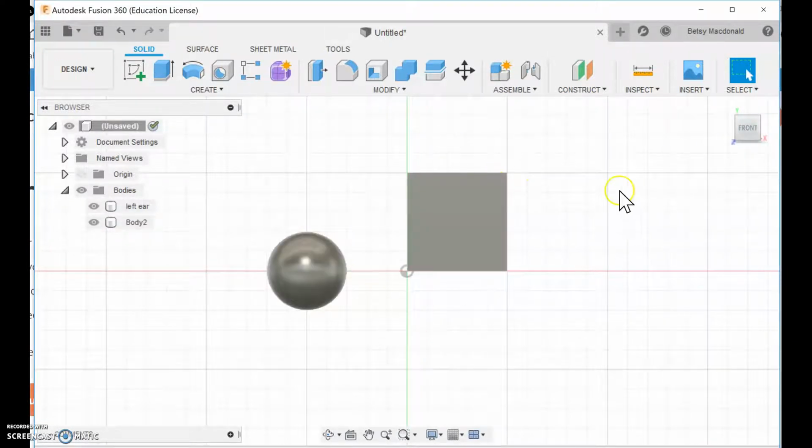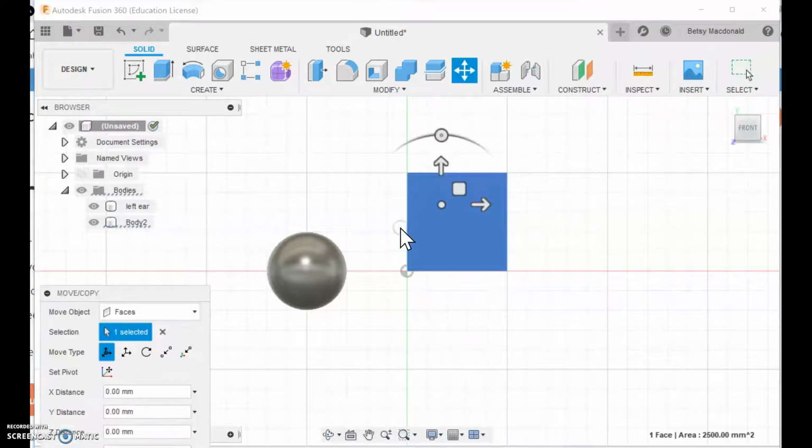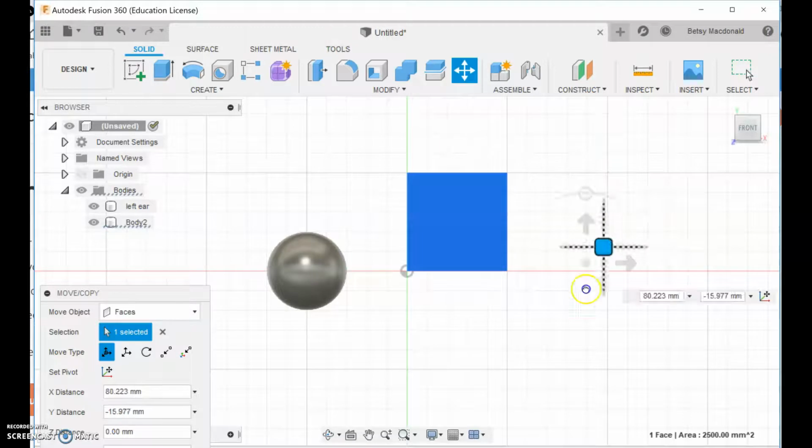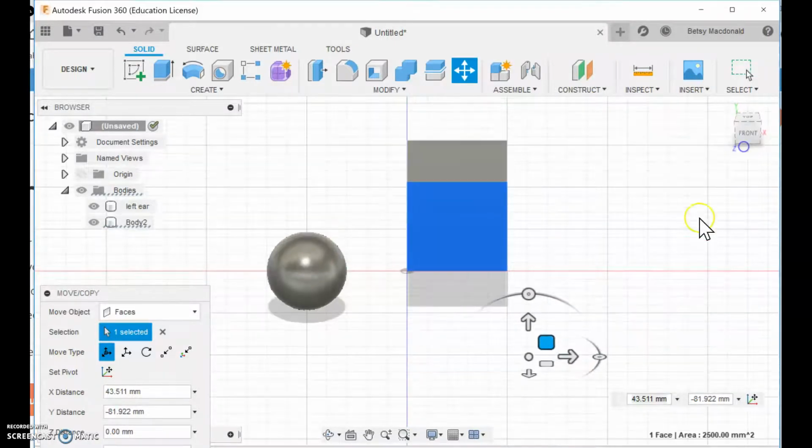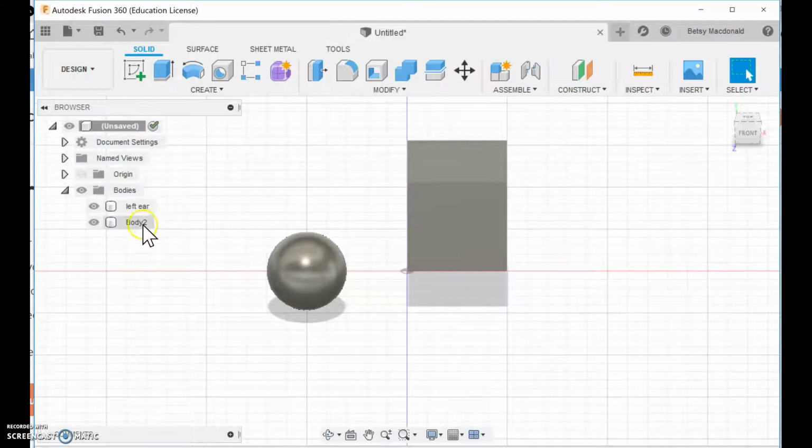And in order to move this box, I have to select the whole box. If you just try to right click and move, when something has more than one face, it doesn't work. And the reason it doesn't work is because only that front face has been selected. And we want to move the whole thing. So I'm going to click body 2 here. That's one way to select an object. You can also trace around it. But before moving an object or before going to move copy, you need to have the whole object selected.